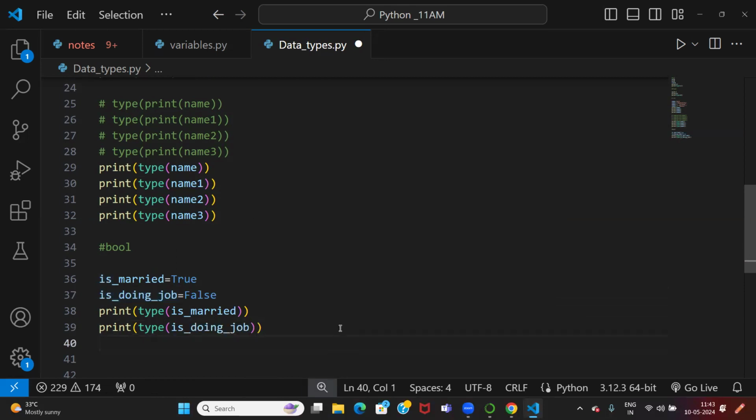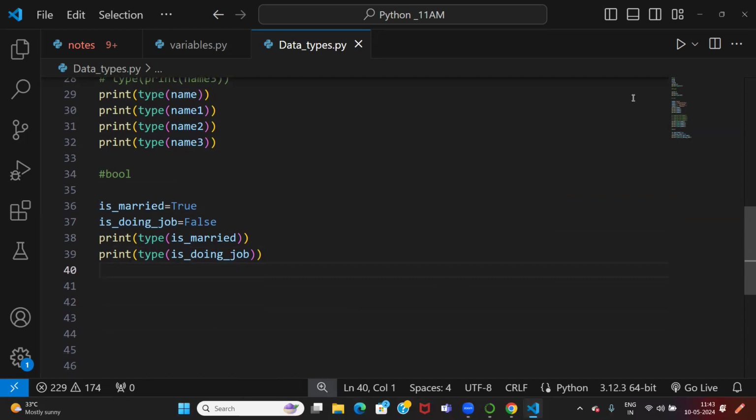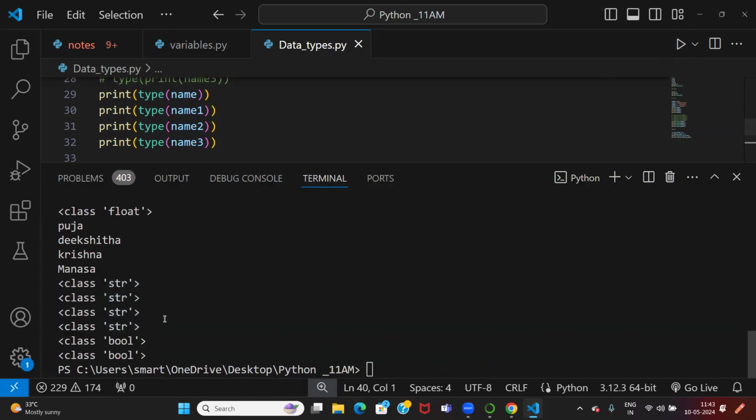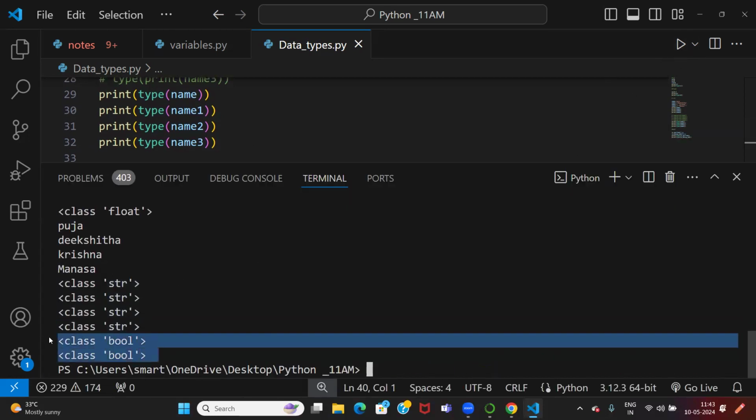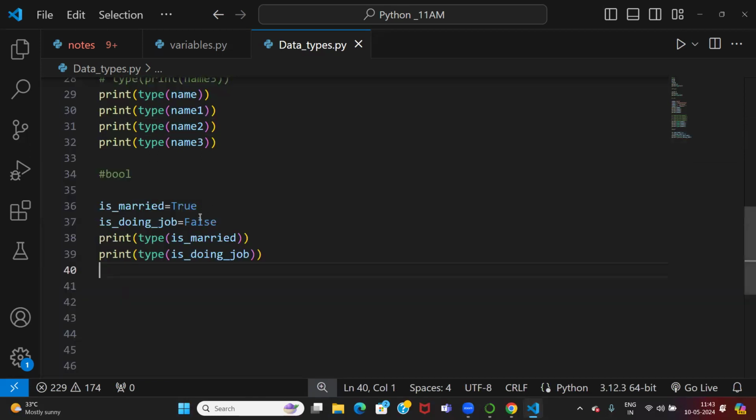I want to check it out. Now let's see, what is the kind of data type? It's a Boolean value. Only two values: one is true, one is false. T should be a capital letter and F should be a capital letter. In other programming languages, true and false can start with a small letter, but in Python, T is a capital letter and F is a capital letter.